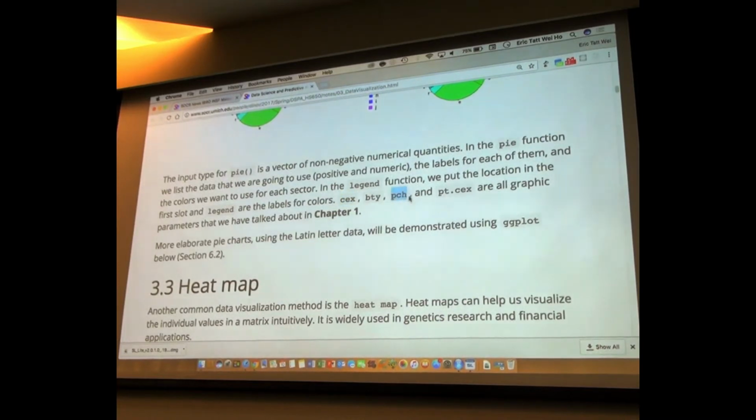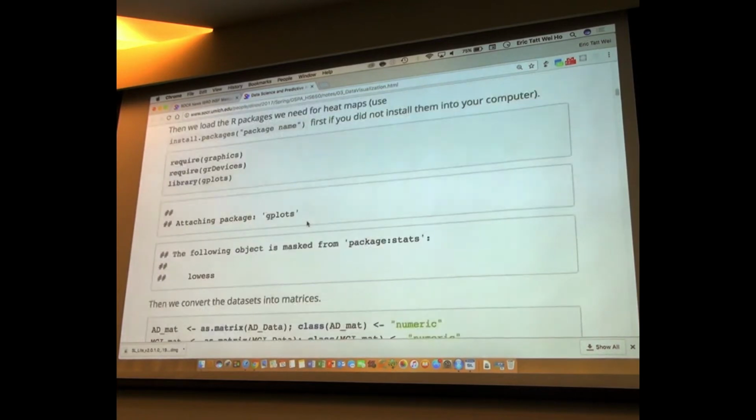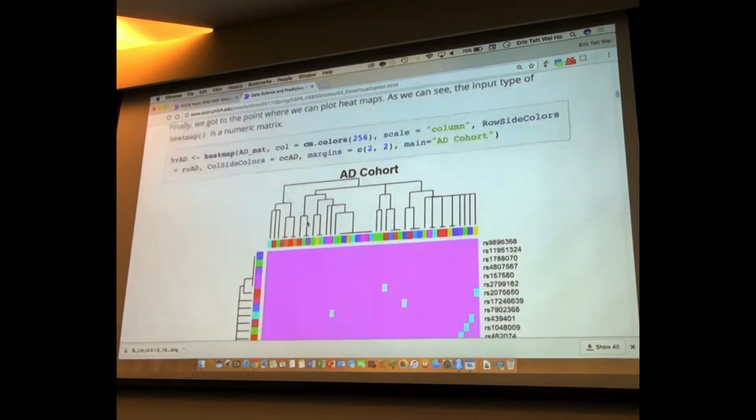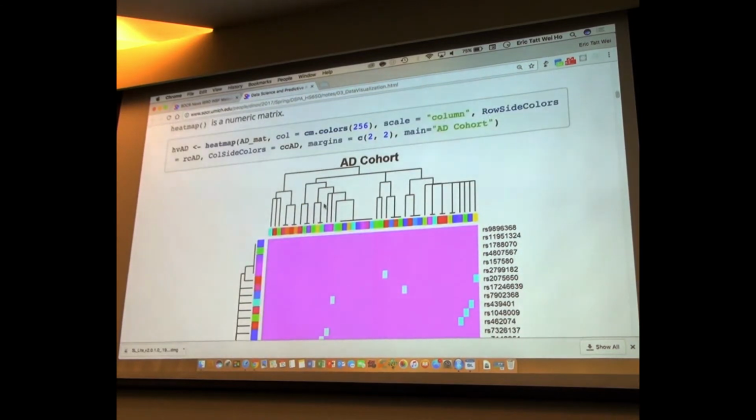Point character type says what kind of things. So some of the legends, font sizes, etc. And these are the heat maps that I mentioned earlier. In genome-wide association studies, these come up very frequently.